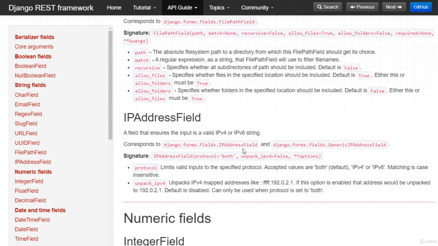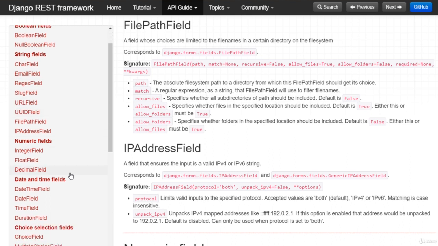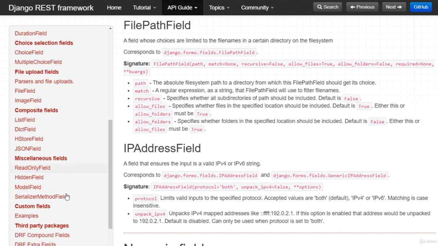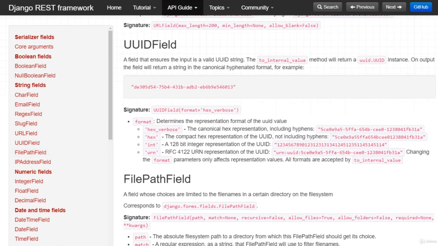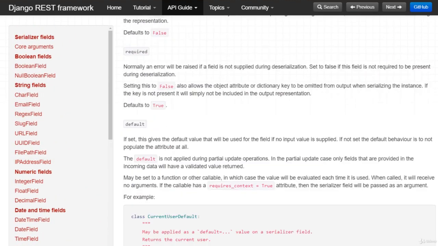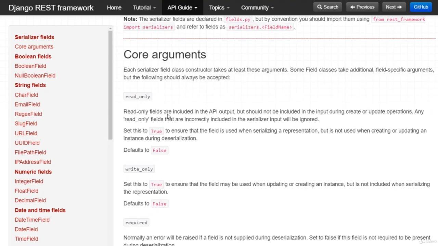But in future if you are working on a specific project and by chance you have a specific requirement, these fields are helpful. The most common fields are boolean, char, email, then if you are working with numbers, integer as well as float, then date and time field, and a few custom ones like the SerializerMethodField. So these are the common fields. Of all the fields that we have, maybe approximately 20 to 30, we are going to use maybe 5 or 7, the most common ones. That's all. The motive of this lecture was to make you aware of them as well as the core arguments.